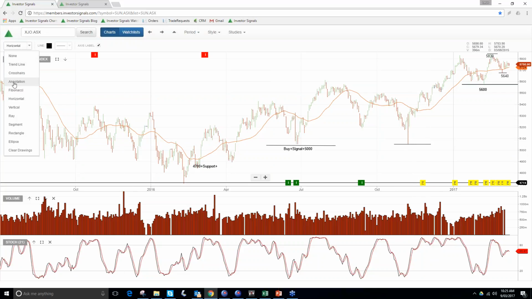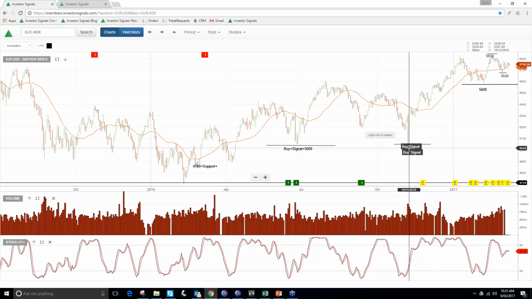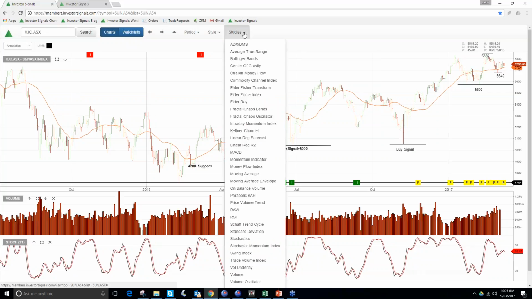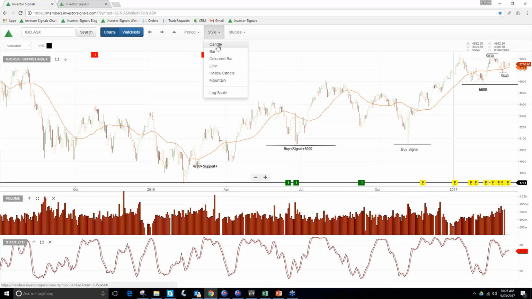So I come over here, click on annotation, click there, and let's just type in buy signal and then hit save. And again, I can drag and move that. And then up on the top here, if you want to overlay any particular study on your chart, you've got all those to choose from. If you want to change your style of chart, you've got that there.